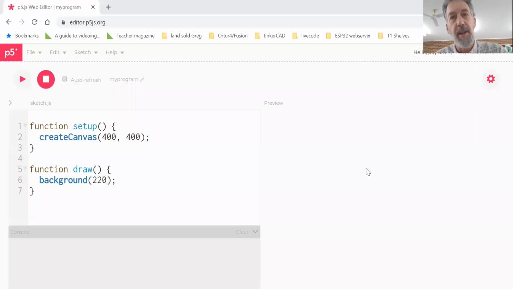Okay, now that we've set up our account, we just want to get to know some of the really basic features. So I just want to point out to you that there's a setup section and there's a draw section of your program. The setup section, everything you put in there happens once. Everything you put inside the draw section happens over and over again, many times per second. And that's going to be useful for when we create animations.